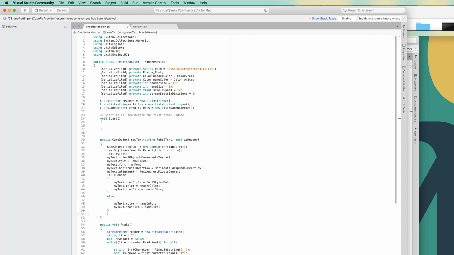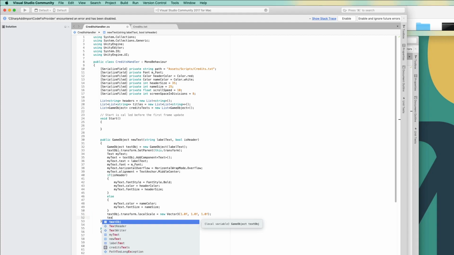Simple enough there. And then we're going to do textObj.transform.localScale is equal to new Vector3(1.0f, 1.0f, 1.0f). The reason we do that is so that it scales regularly. If you don't do this, then it will default to some real funky values.